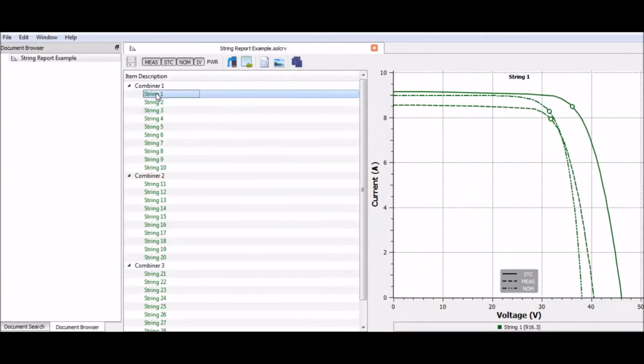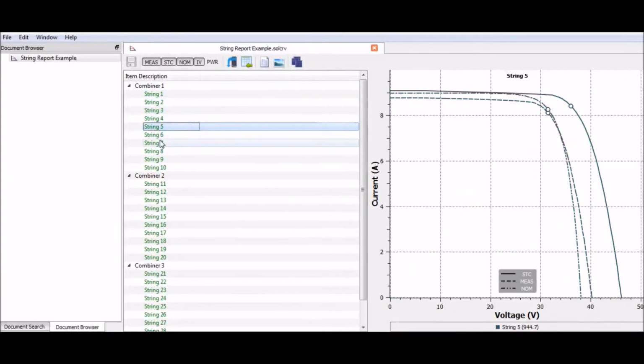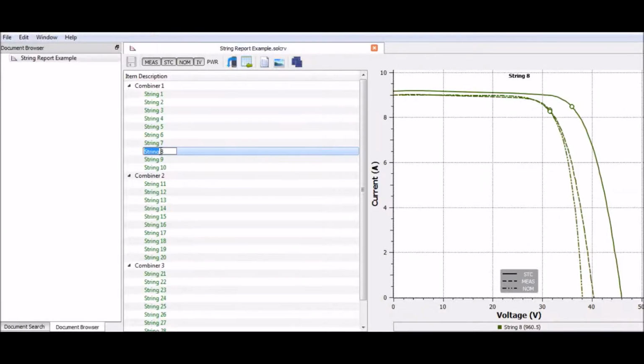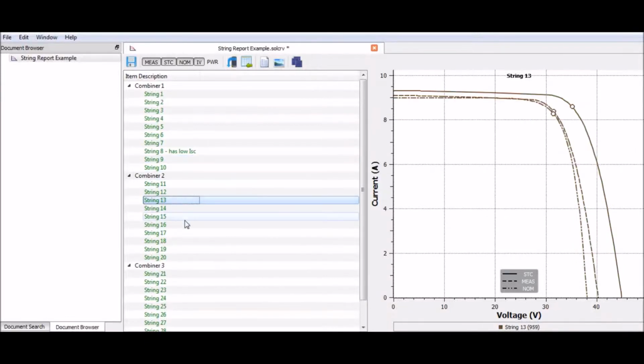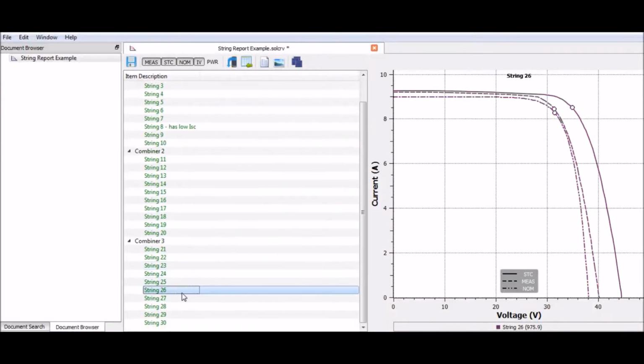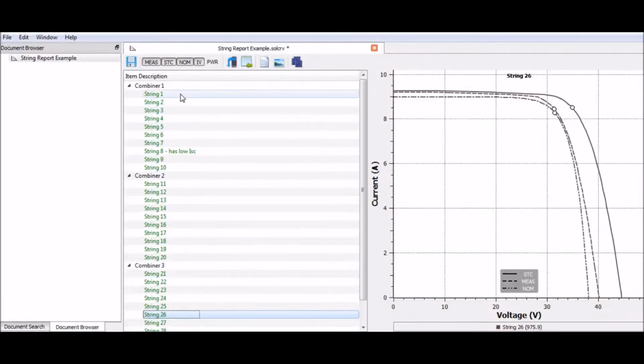So I can also name these individual strings. If I see a string with an issue, I can highlight that. Or I can go down and highlight different problem strings. And once I've worked with my hierarchy, I might be now ready to make a report.